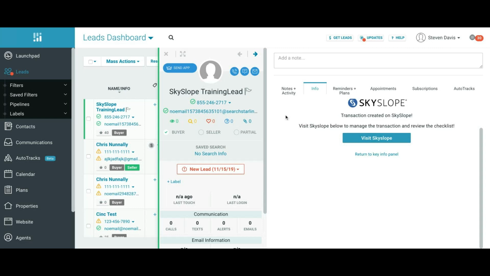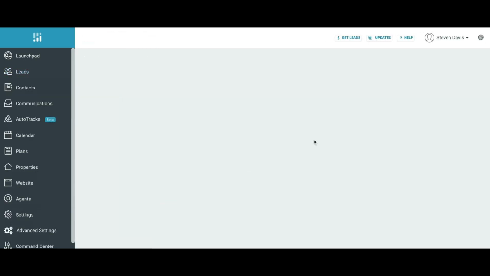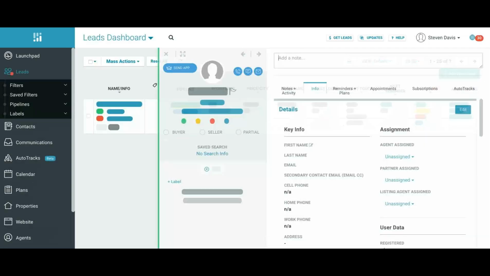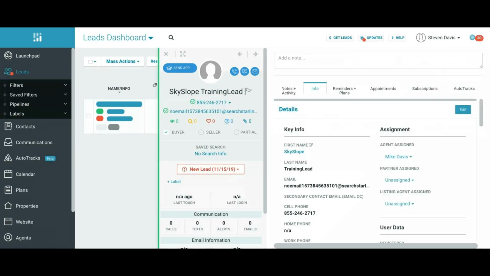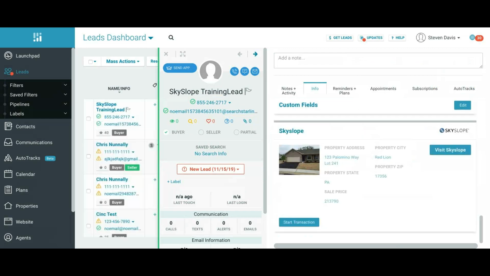If we refresh this page, you will notice that it resets back to your traditional view of the Info tab. And you'll have transactional information at the very bottom, as well as the ability to create a new transaction. So you'll see the transactional information, your single sign-on button to get you to that transaction within your SkySlope system, as well as the ability to create multiple transactions so you have an investor on hand.